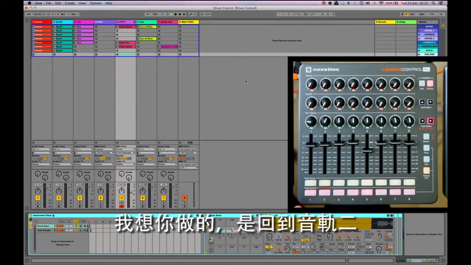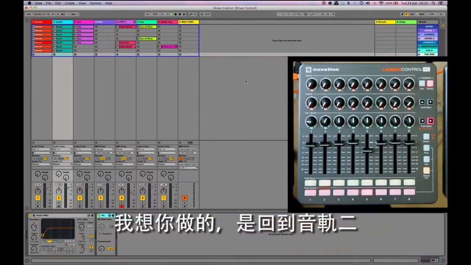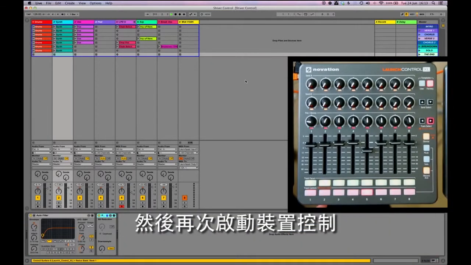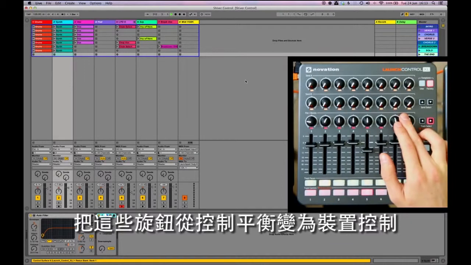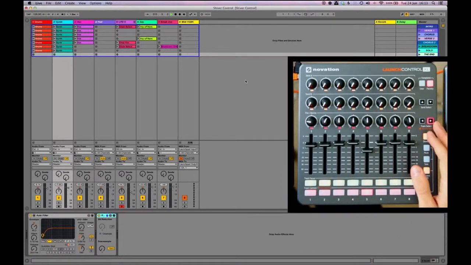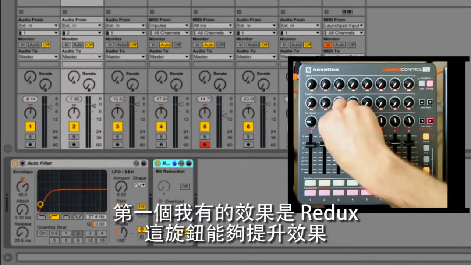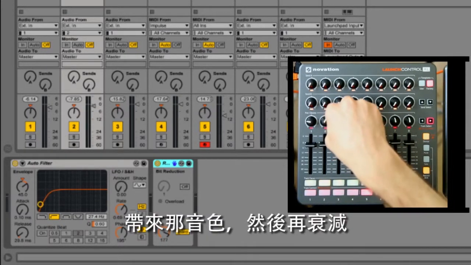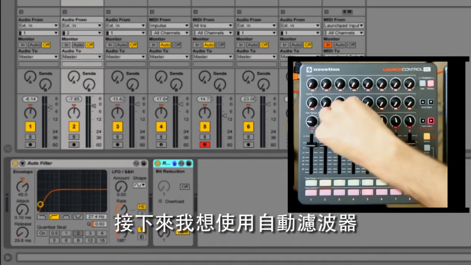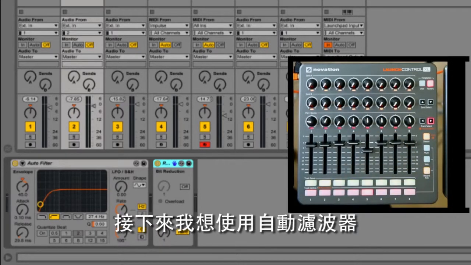So what I need to do is track focus on channel 2 and turn on device control again, which turns these encoders from the pans to the device control. The first effect I had was a Redux, so that meant with this button here I could turn that up and bring that sound in and then bring it back out. Then the next thing I wanted to do was to use the auto filter.